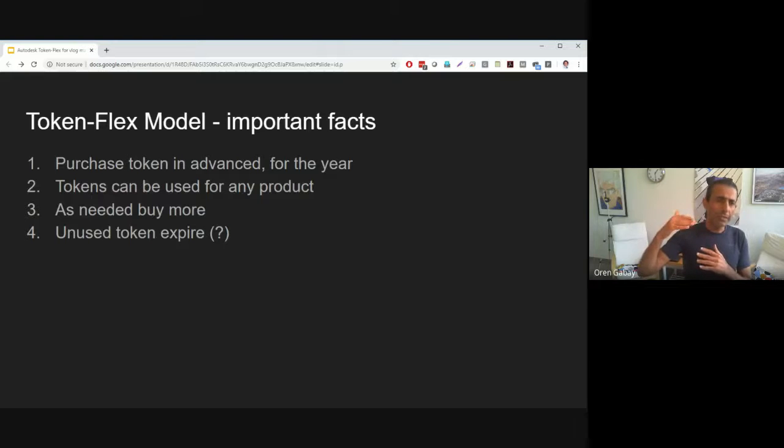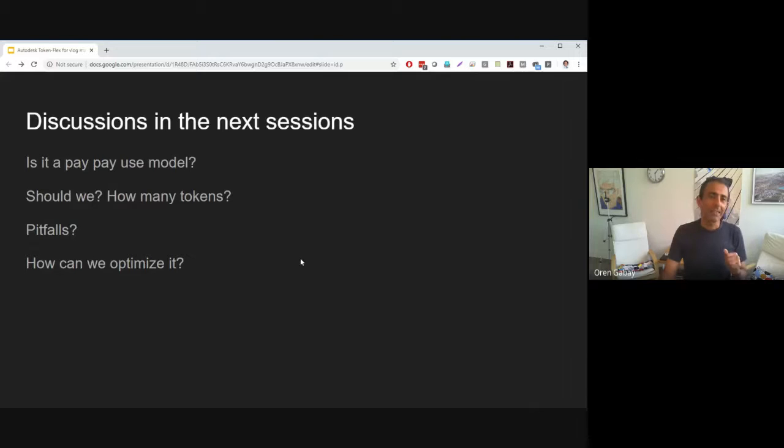If you didn't estimate the right number of tokens and you need more at the end of the year, you can purchase more, but probably pay more for each token. What's happening with unused tokens? I'm not sure. Basically, I understood that they expire, but check that with Autodesk.